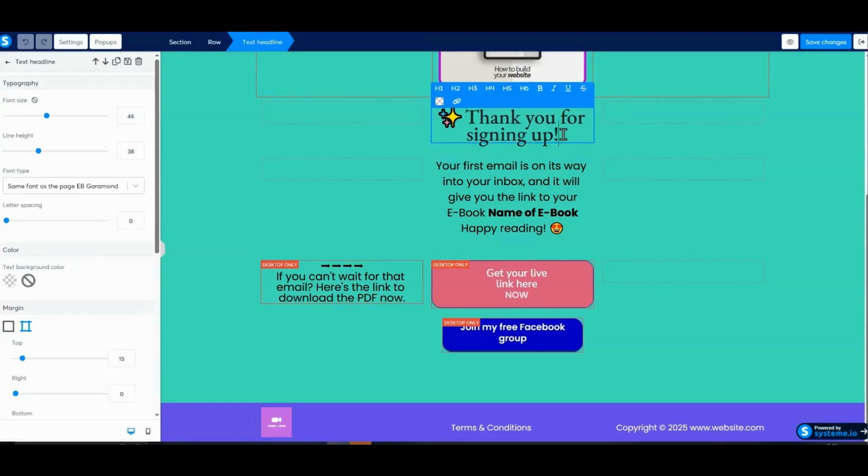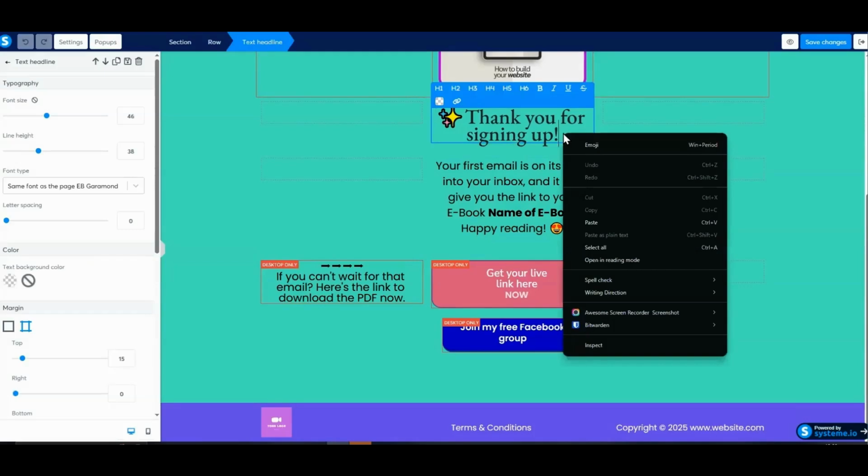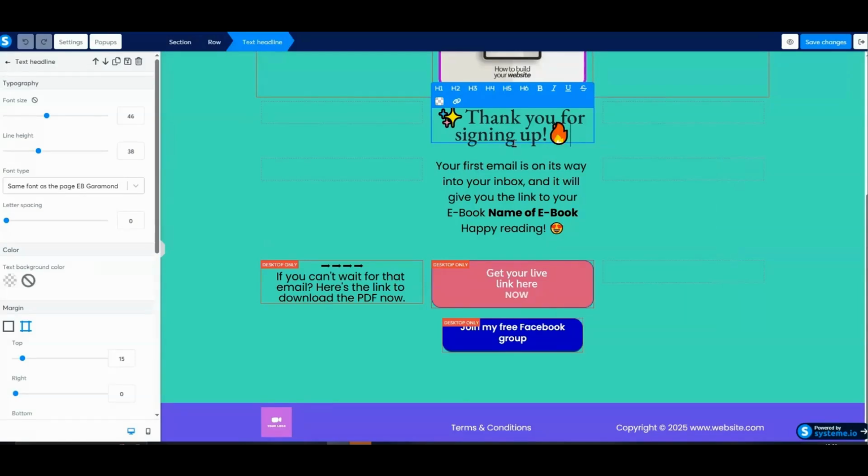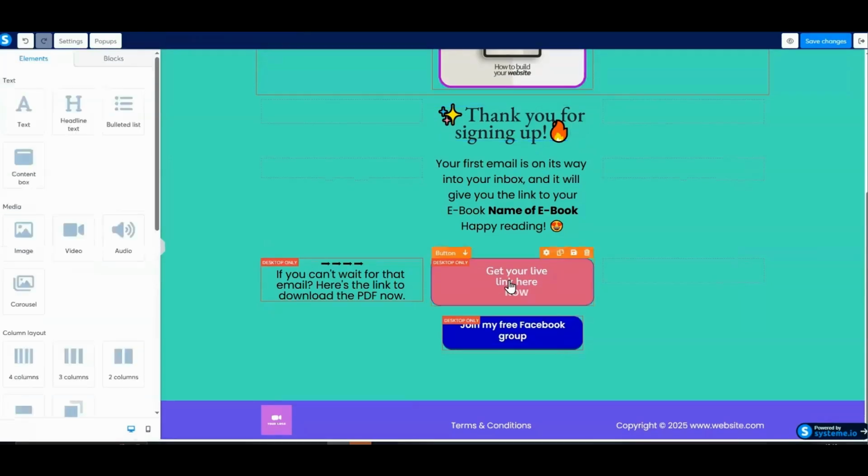What I quite like to do is if you right click, this is on Windows, you can go into your emojis and put extra emojis in. I always like to put emojis in just to make it look a bit more enticing. And here, I've actually just changed this. So it says get your live link here now.